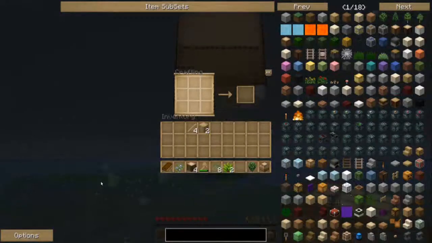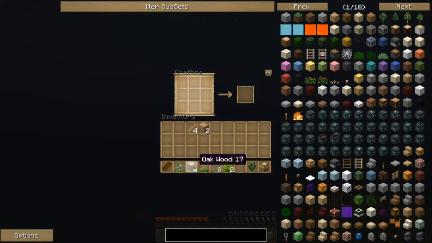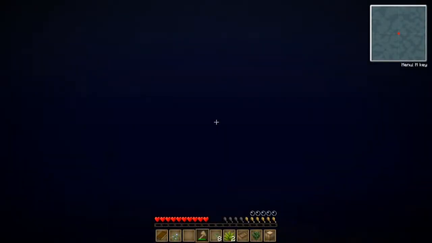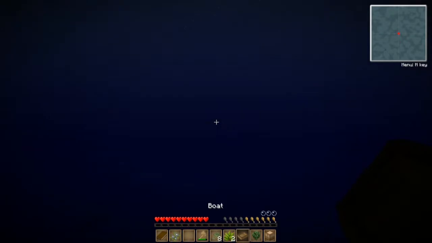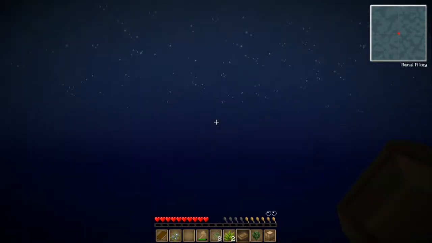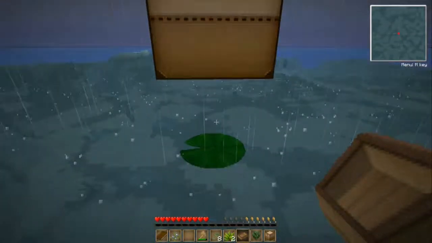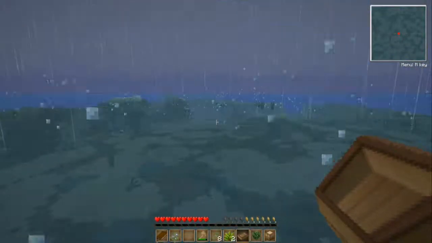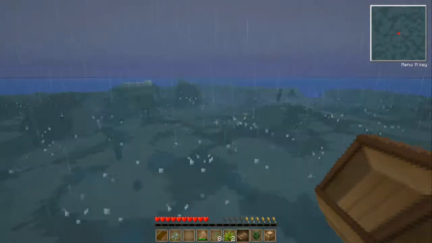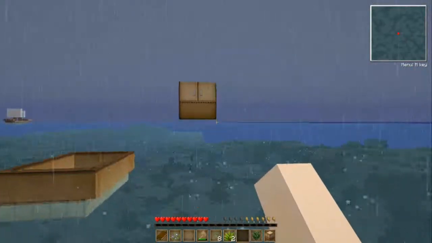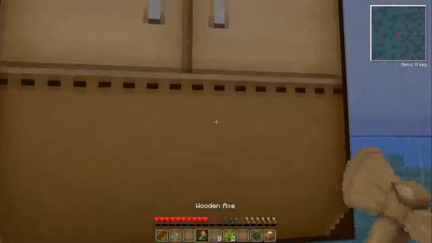That worked. Okay, so we make a boat. We have a boat. We swim back to the surface, and we may continue on our way, leaving a crafting table floating above the ocean. It's probably a bad idea, and people will be able to tell where we've been.